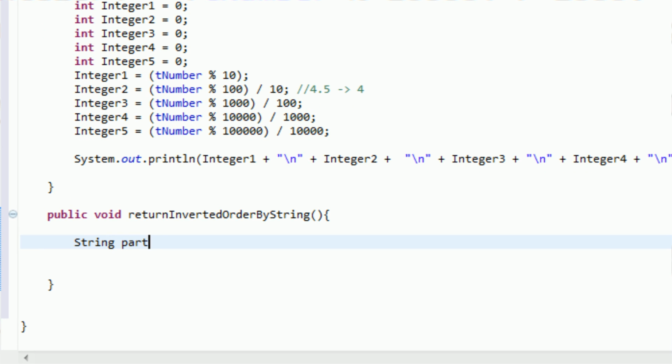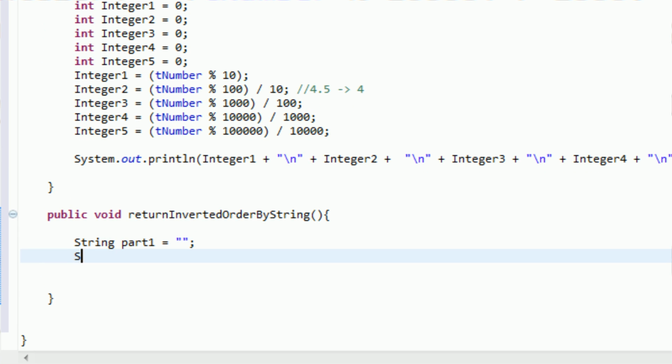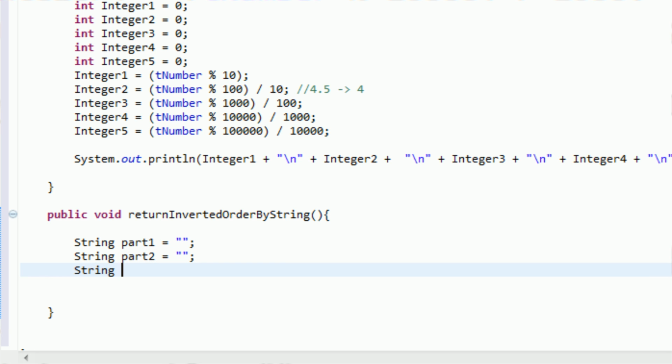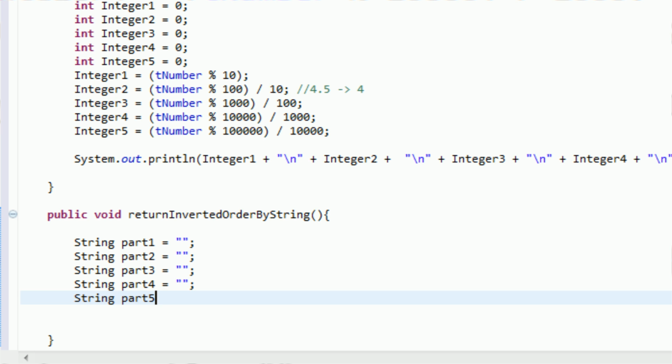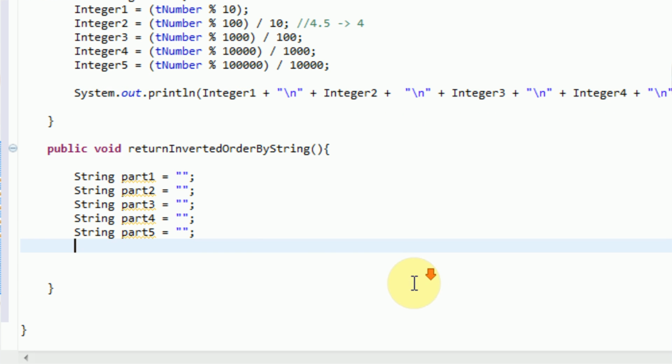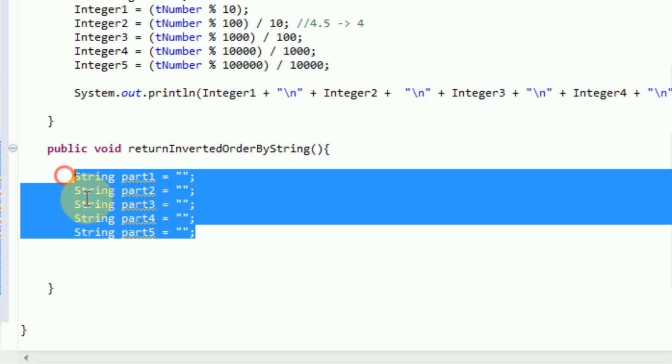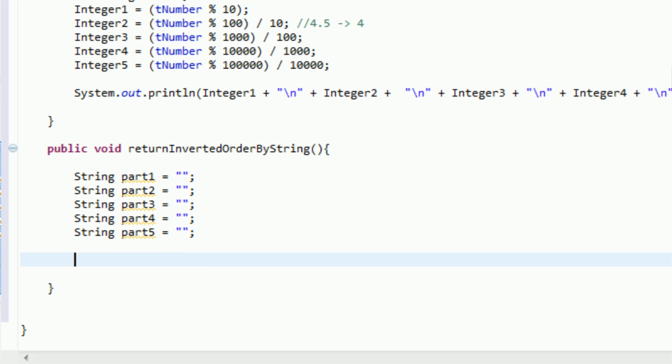String part1 equal to nothing. String part2 equal to nothing. String part3 equal to nothing. String part4 equal to nothing. String part5 equal to nothing. Okay, so now that we've got our 5 parts down, we need to think of what we can do here.